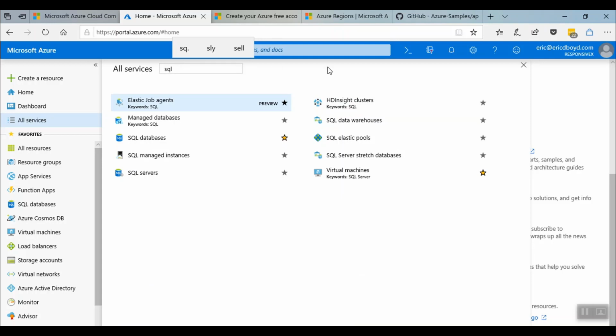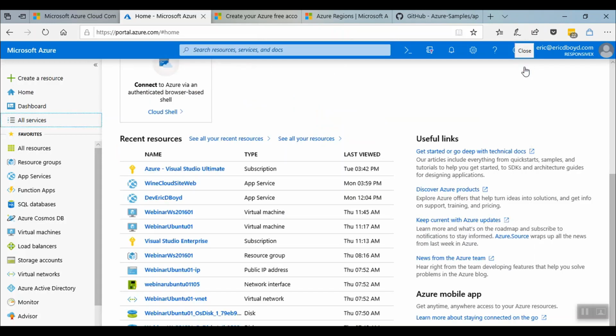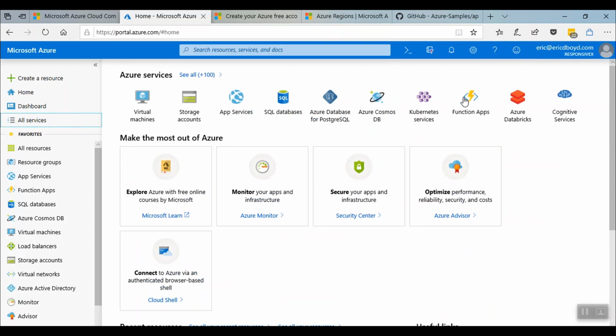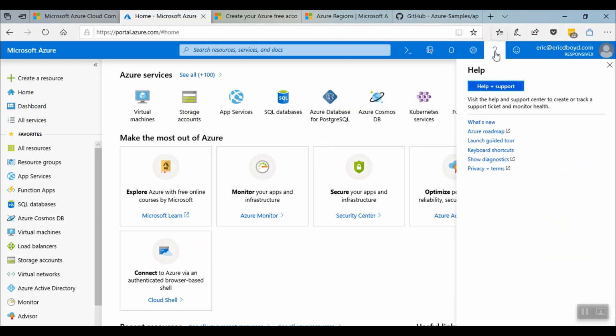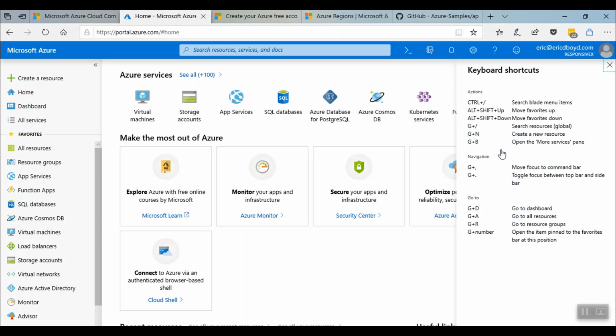I'm now going to close the services list and go back to the home screen. I want to direct your attention to the upper right-hand corner of the portal, where you'll see a series of icons. Towards the middle is the gear icon, and this is the settings area where you can customize your experience with the portal by selecting different colors and themes, change the portal's language, or enable and disable features. Towards the right is the question mark, which is the help area. From here, you can submit support requests and see the keyboard shortcuts, which become very useful.